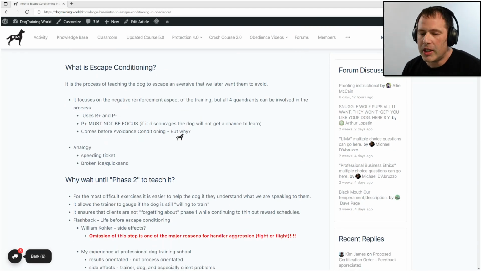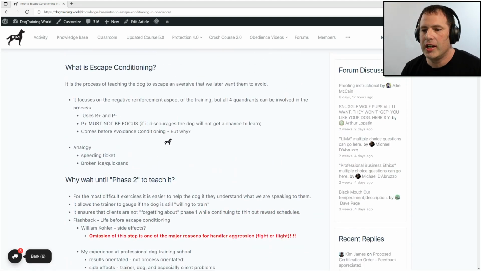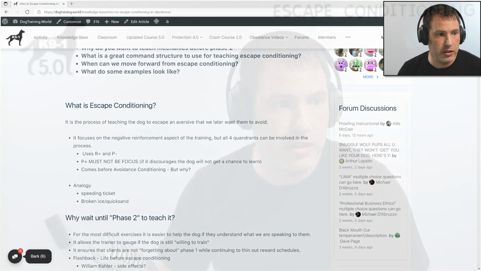All right. Now, this is going to come before we do avoidance conditioning, because when we're using aversives in dog training, we want them to understand it before we want them to avoid it, or else we get side effects. We get side effects of basically panic, and we can get fight or flight if they do not understand what they're supposed to be avoiding. If we do escape conditioning correctly, the dog is confident. The training is smooth. You do not have bad lessons.